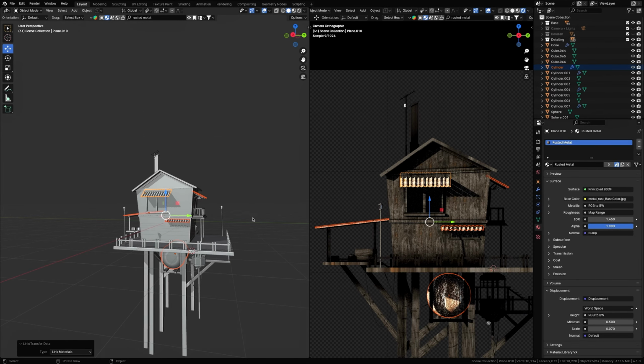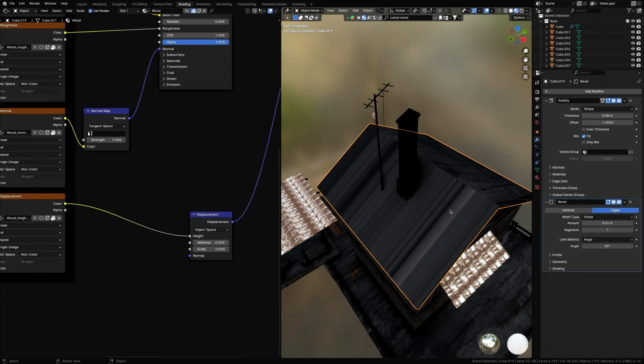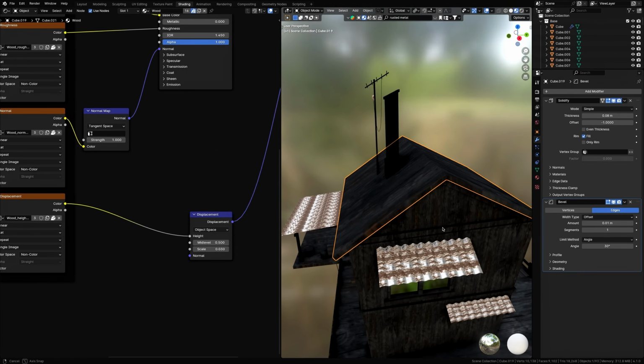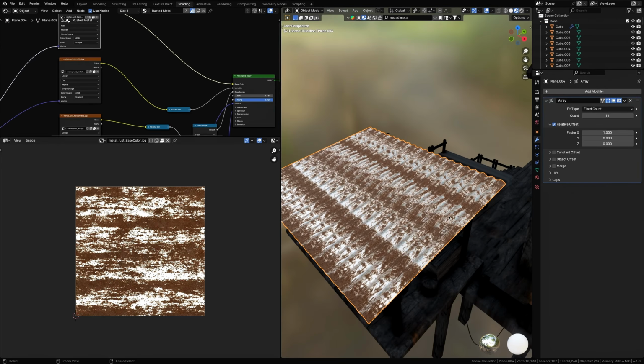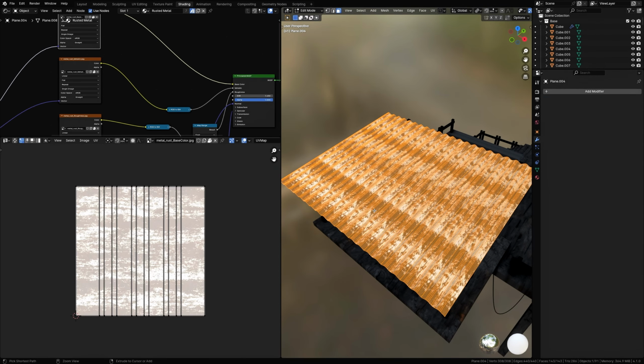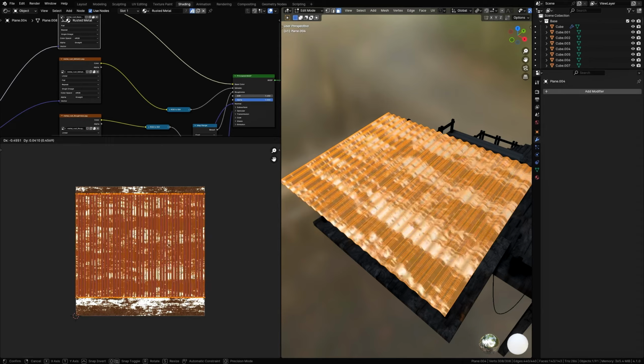Now let's go through the objects and adjust the UVs. In most cases, a cube projection should work fine, but if it doesn't, you can just use Smart UV Project. Make sure you apply all the array modifiers and adjust the UVs.